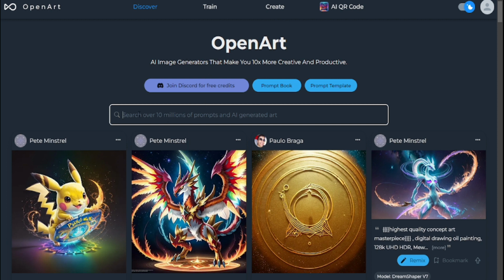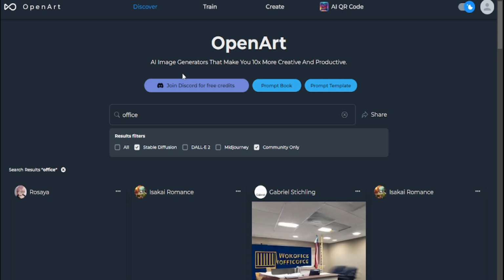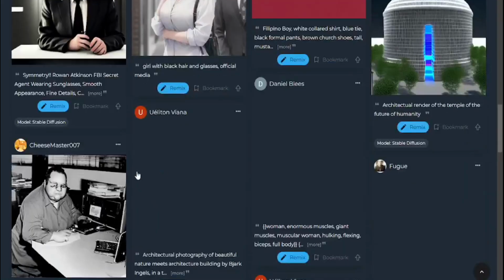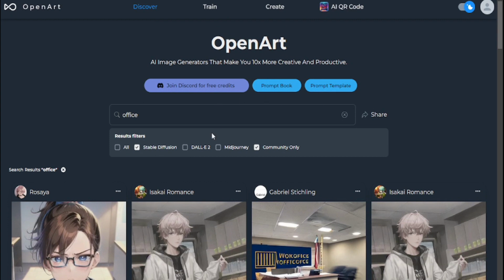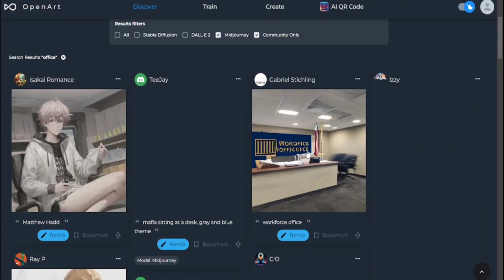Here, just type, for example, office. Just press enter. Then wait a few seconds because this is the processing time. Wow, you can see this is an office. Now, if you select Stable Diffusion, I am selecting Midjourney. Unmark this, just select Midjourney. This is a filter. Wow, this is really good. I really like this office.